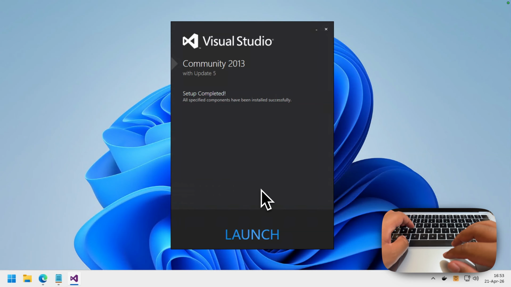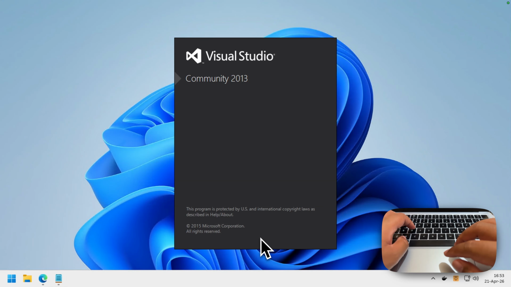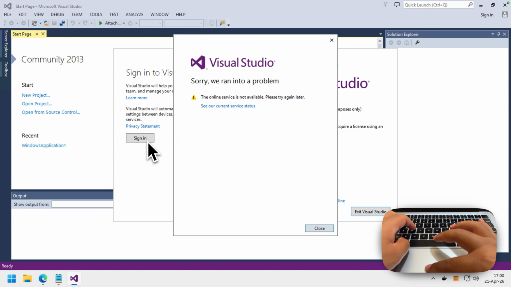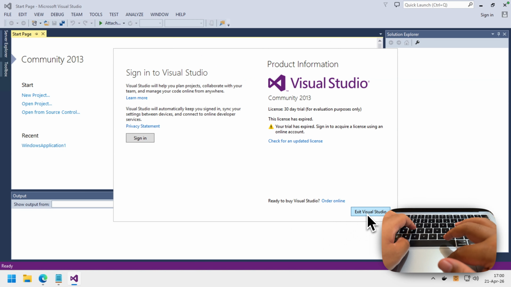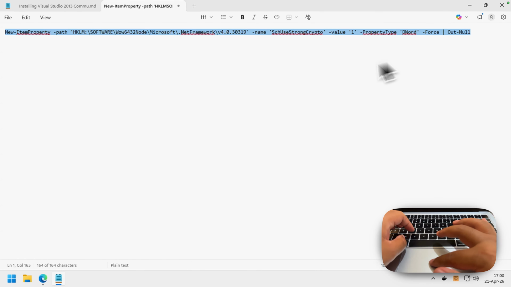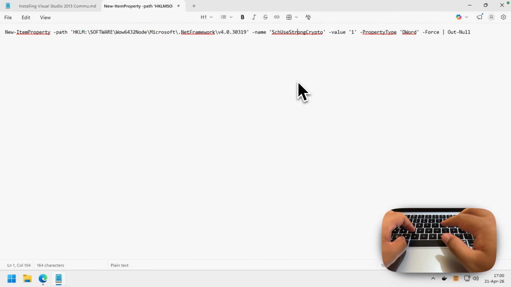Alright, once it's finished installing, you can just click launch. Now once Visual Studio 2013 shows up, it will ask you to sign in, but if you click it, the online service will show not available, so don't worry about it. First close it and exit Visual Studio, and then copy this PowerShell script so you will be able to sign in to Visual Studio 2013.